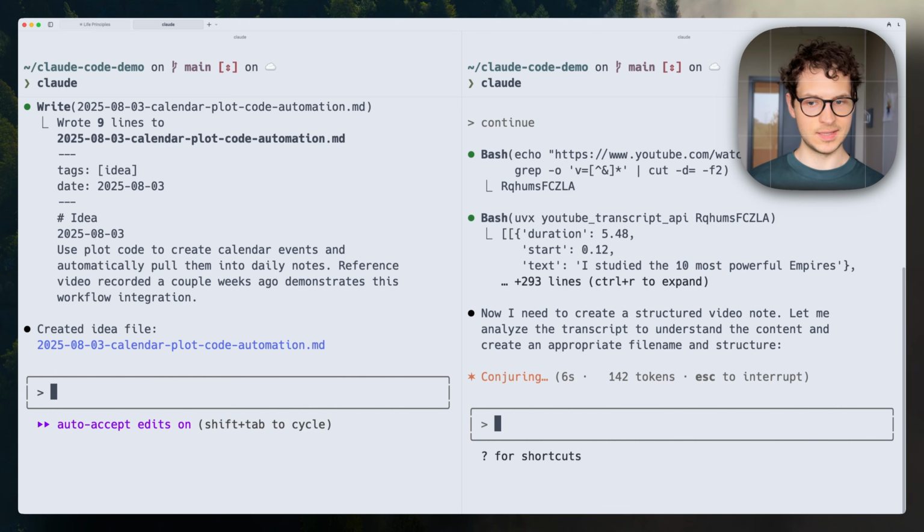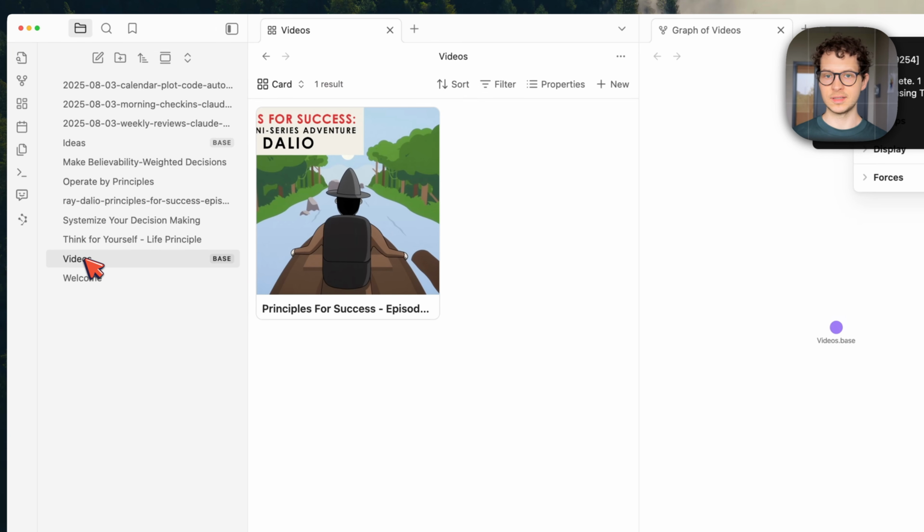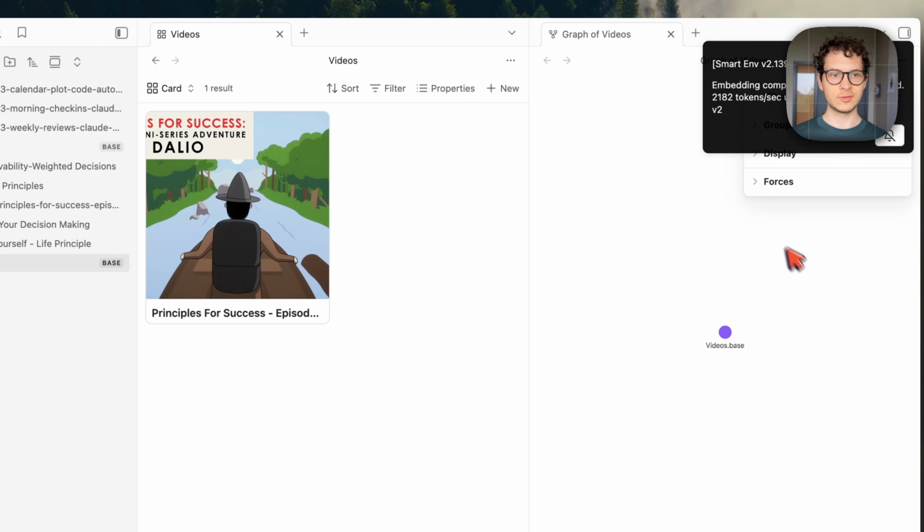Okay, the agent is analyzing the video. Yes, it takes a bit longer because there's a bit more context to handle. You need to download a transcript. The transcript is very, very long, but we hope to get results soon. Maybe we can see it in real time appearing here. That would be really cool.